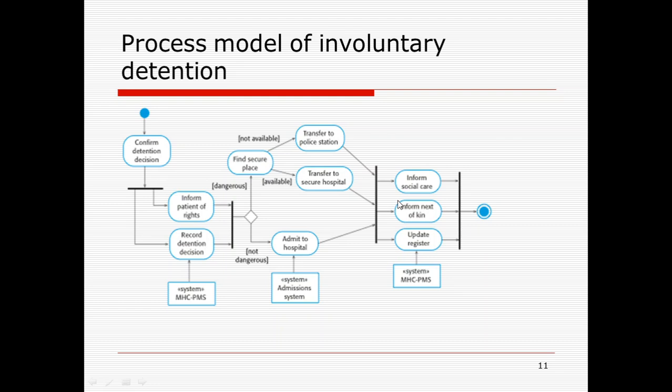So once this detention is done, then inform the social care, inform next of kin of the patient, and update the register of the mental health care patient management system. And then it goes to the end of this particular activity diagram. So this is the activity diagram for the involuntary detention of the patients.